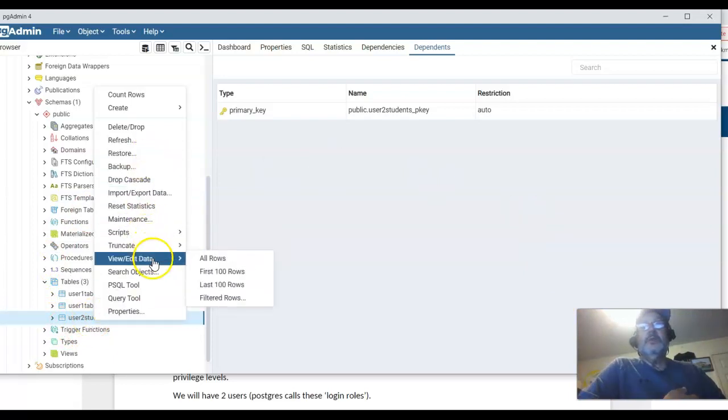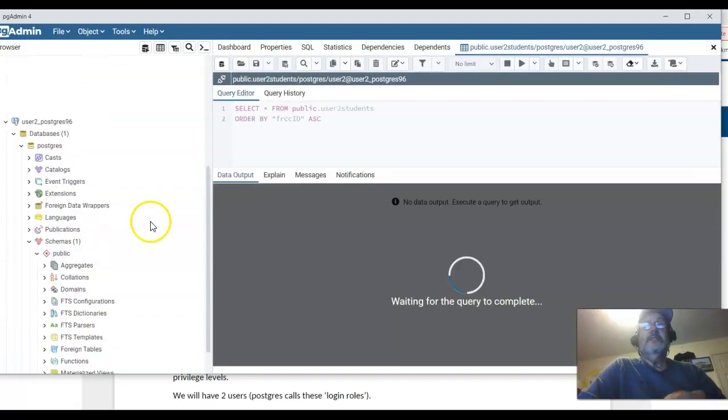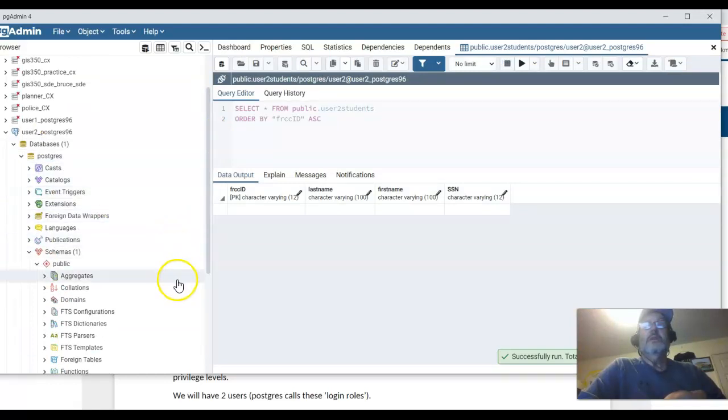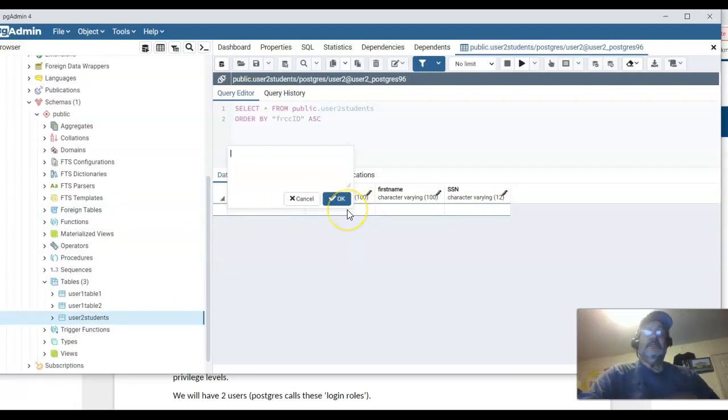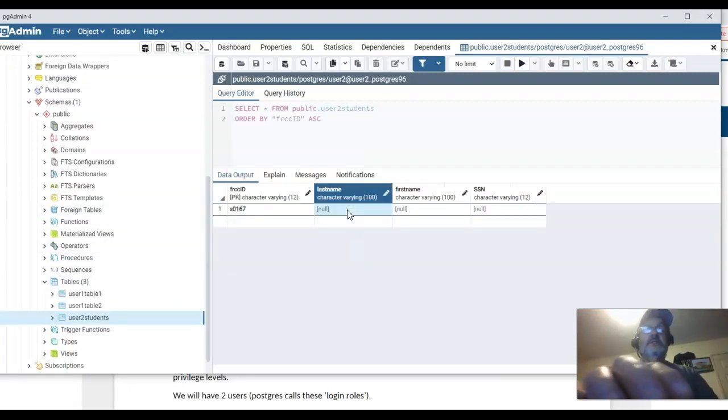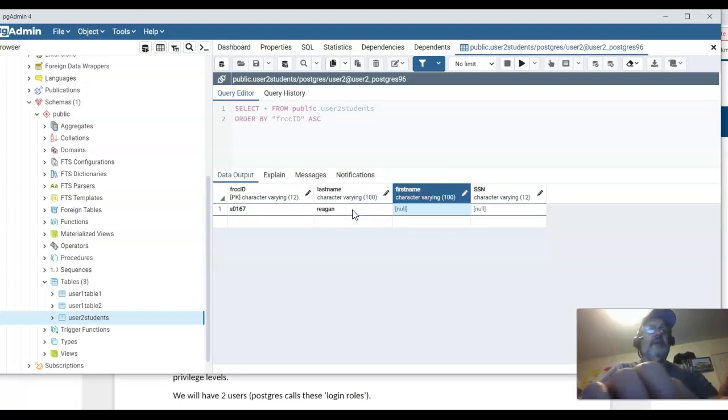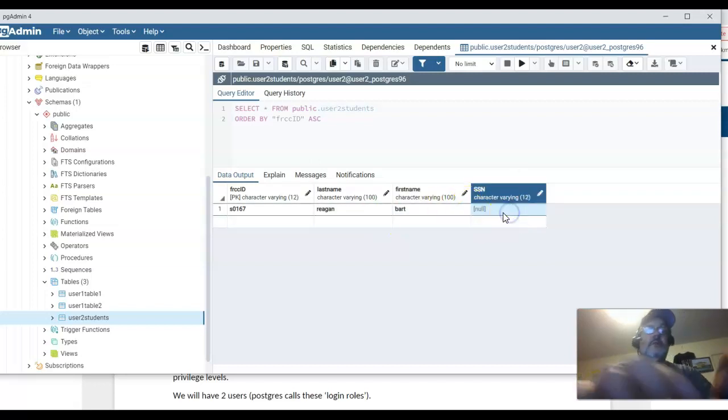Okay, so let's come over here. We'll go to View Edit Data and grab all rows. And again, this only works if you are the owner of the database or a person who has been granted privileges to see it. So FRCC ID, S0116, and 167, and let's see, last name Reagan, first name Bart, and social security number 535678. Okay, and so there's that.